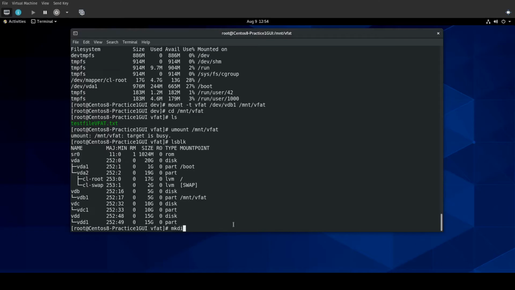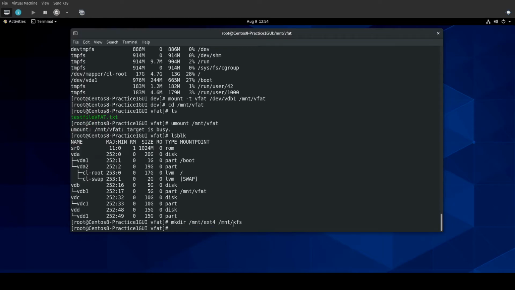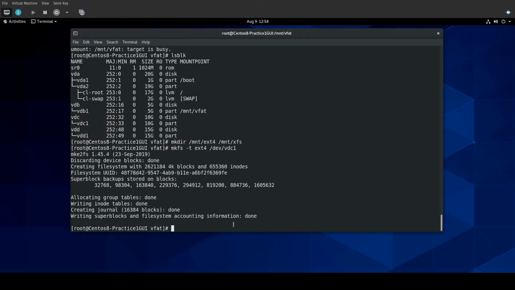So we'll mkdir /mnt/ext4 and /mnt/xfs. All right, so now we'll use fdisk again, and we'll wait, we don't need to do that. We've already made our partition, so we'll run mkfs. I'll use the -t option this time just to show that. ext4, and the device we're making the file system on is vdc1. All right, so we now have an ext4 file system.